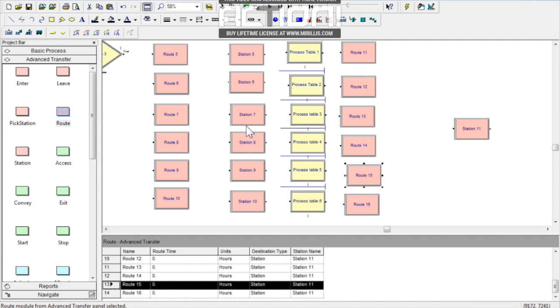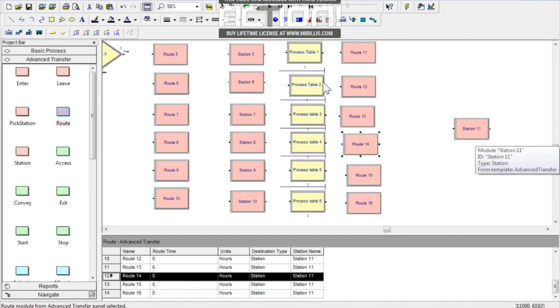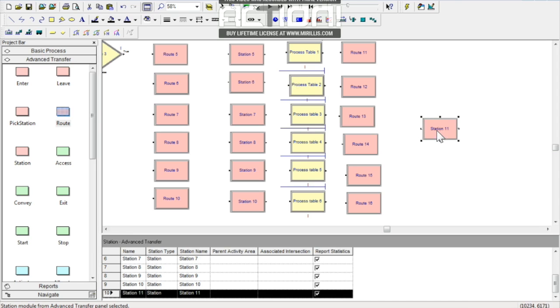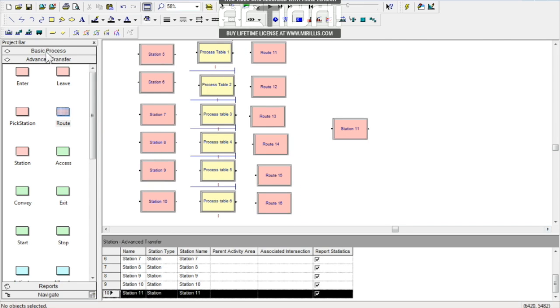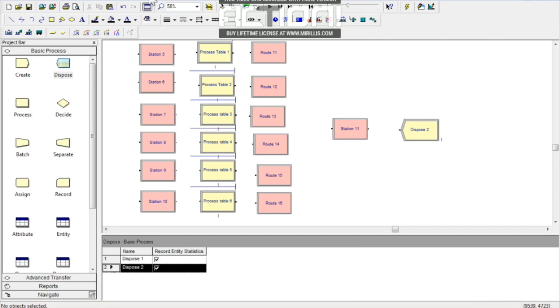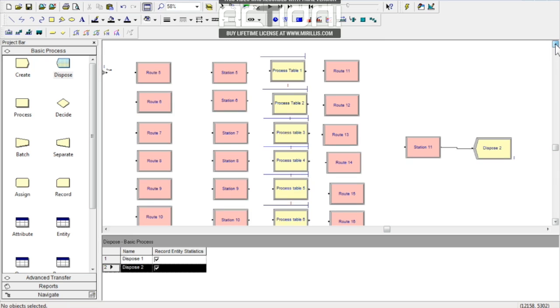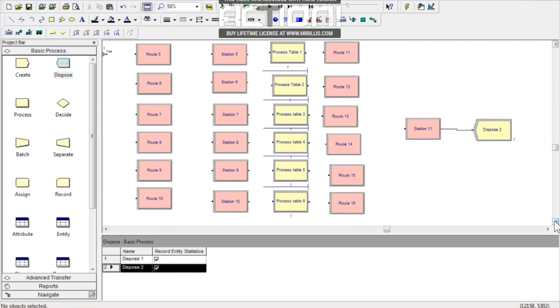So after they are going to the exit through these routes, they are going to this station 11. So after the entities arrive to this station 11, we need a dispose to close the system. So we go to the basic process, dispose, and here the entities are leaving the system. So basically we have built our simulation. So we just need to connect everything with all the processes.